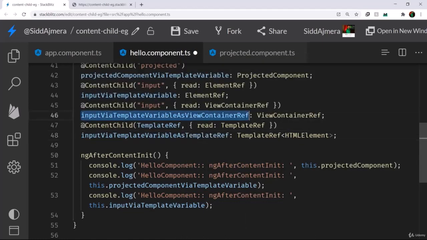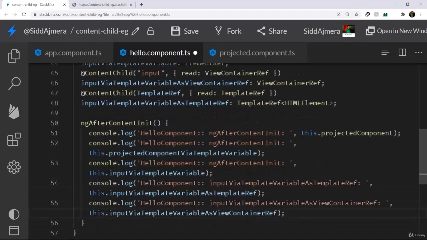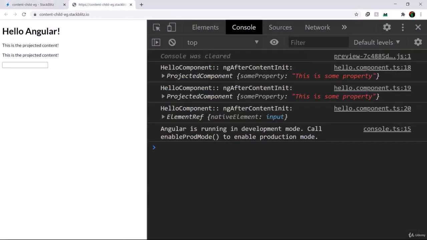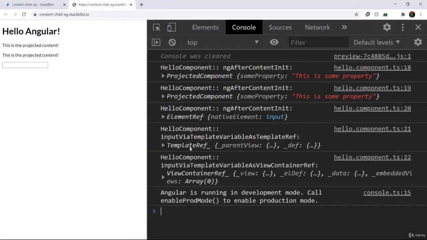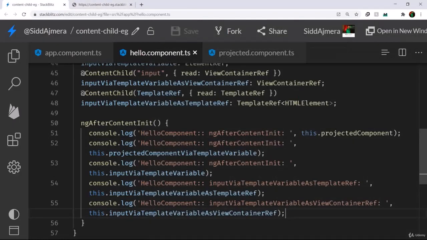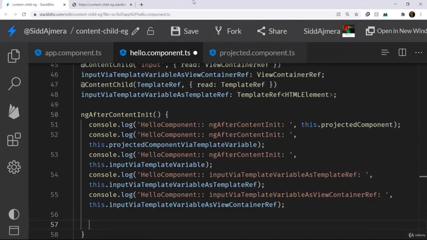Now let's try logging these two specific fields in the ngAfterContentInit. So let's try logging both of these to the console and save. And if I go back here, I'll be able to read that as a TemplateRef and as a ViewContainerRef. And again, if you talk about the use case, I can do the exact same things that I am used to doing with the ViewChild decorator, but this time for the projected content.